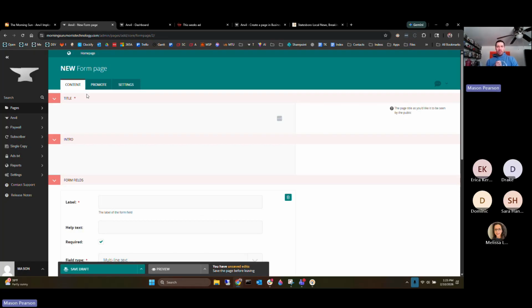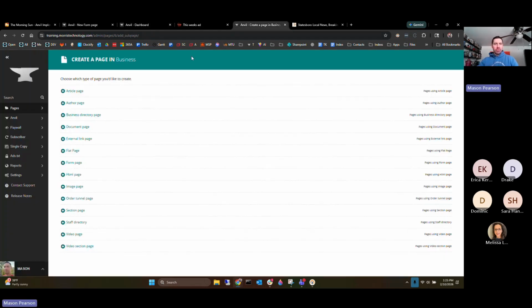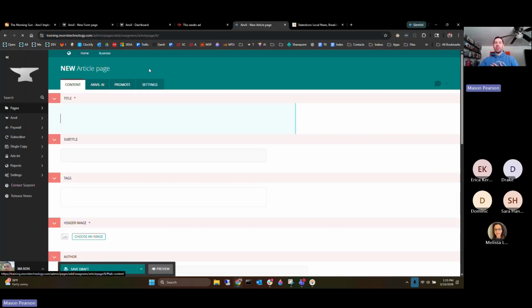On each page, here we have this form page. There's a couple different options. I'm going to jump over to an article page just because it has a little bit more options so we can see the whole width. Content being the main one. Each page obviously is going to have content on it, whether it's a basic page like an HTML page where it just has one big text box so we can paste HTML in, or an article page that has a lot of different options. There's also a couple other tabs though.